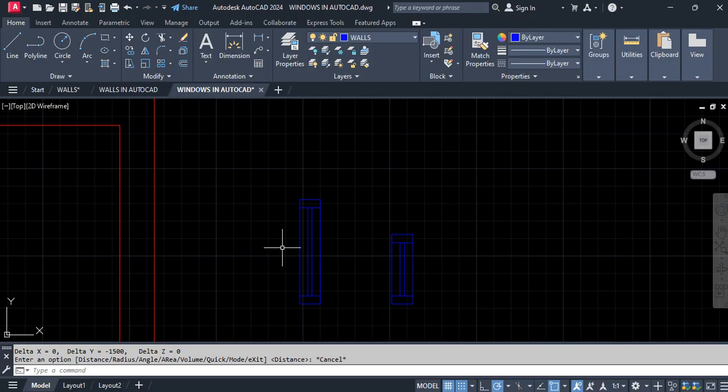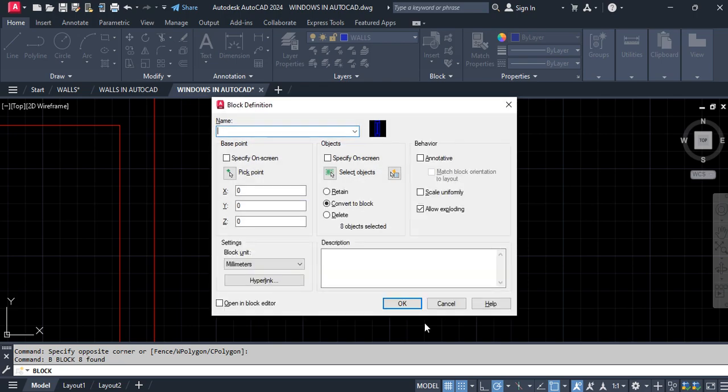So now we can convert our windows to blocks to be able to use them in our projects. So you can select the first window, then type in B and spacebar to open the block window. So we can give it a name. So this is window 1000.